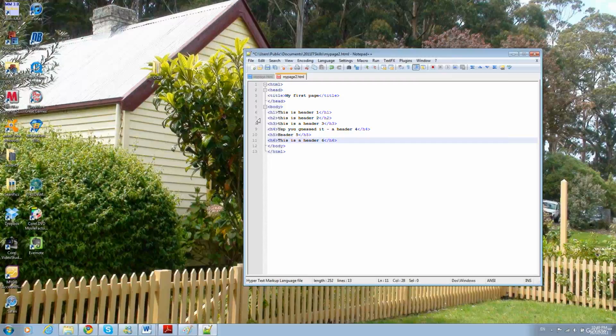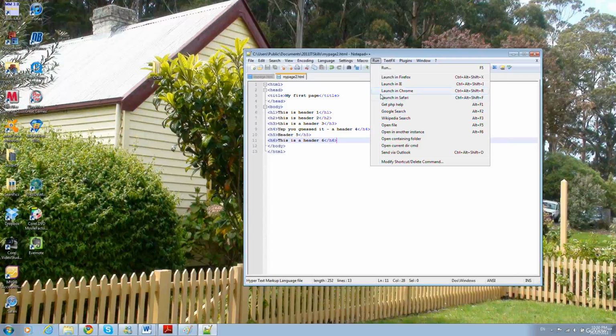So we've now finished, so the next thing to do is to save it. So I'm just going to click on Save, because we've already given it a name, we don't need to give it a name again. It so far looks okay, so let's see what it looks like. We need to test it, so we click on Run, and we decide which browser we're going to use. I've got lots of browsers installed, so I have plenty of choices, but I'll just go with the Microsoft option to start off with, and I'll just click on Launch in IE.